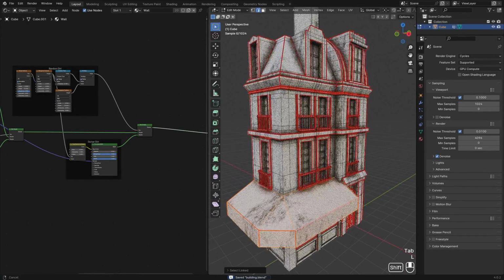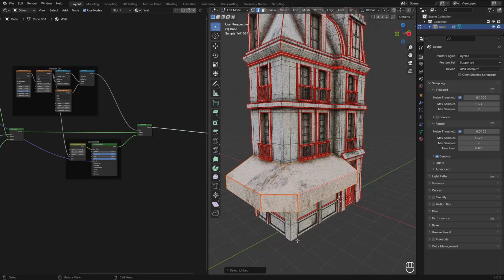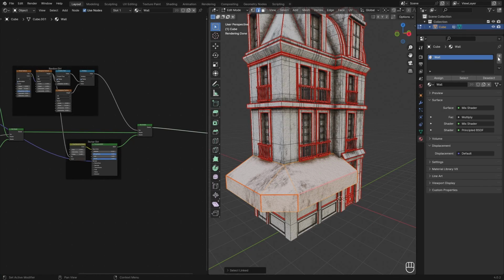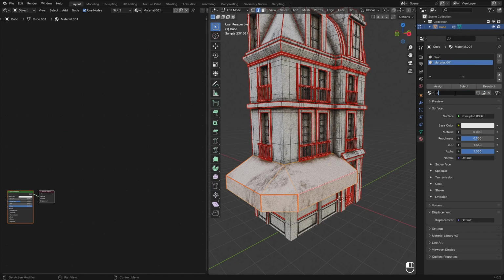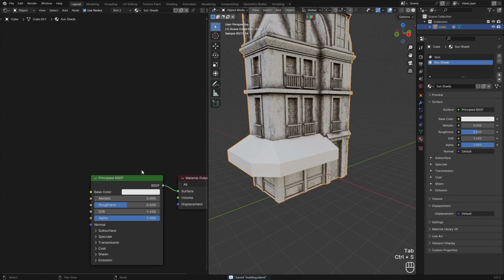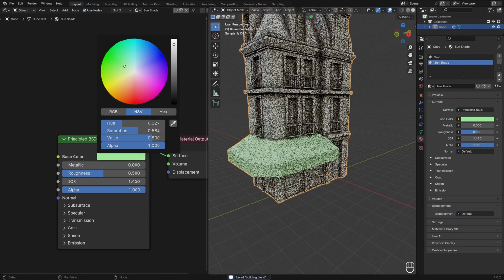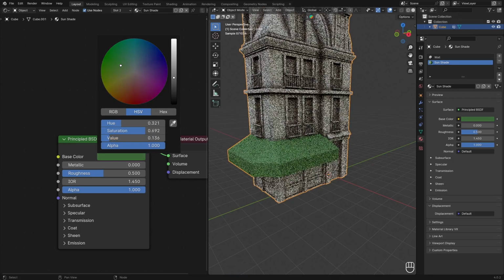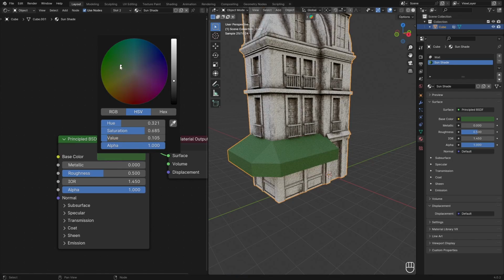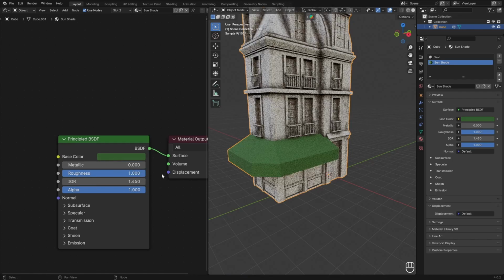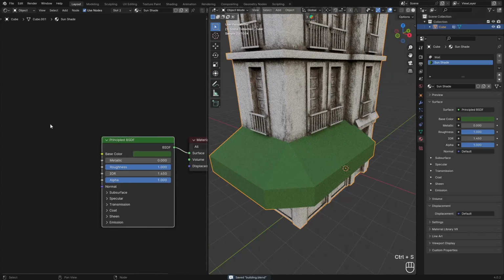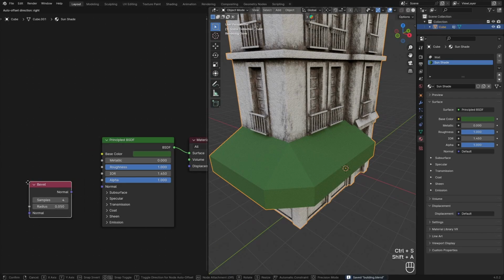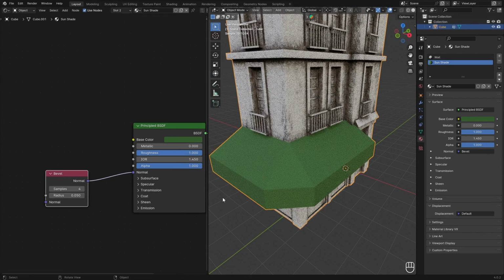So now I'm just going to go over to this really easy thing here. Call this sunshade. I still have no idea what to call this. And we're just going to keep this really simple because this is best if you do this with texture painting. So just changing that to a dark green and setting the roughness to 1. Adding in a bevel node to bevel that normal.